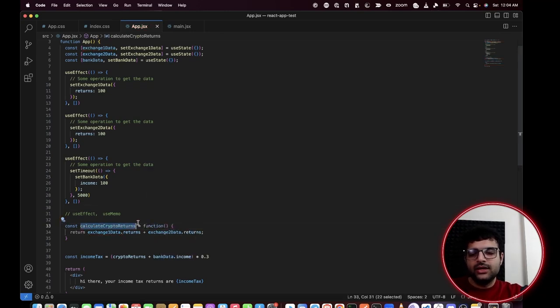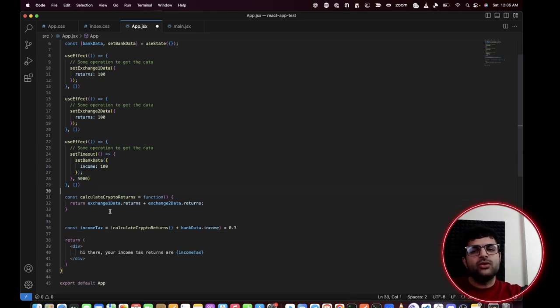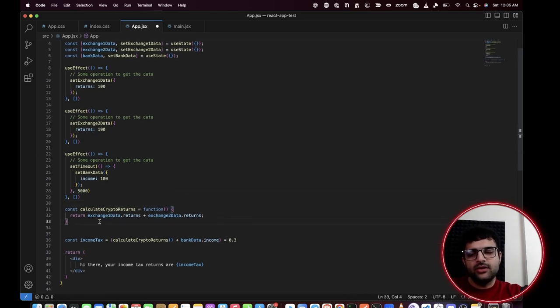All right, let's say you define a function like this, and here I do calculate crypto returns plus bank data dot income into 0.3. Okay, no real difference, no use effect, no use memo, no use callback, nothing. Simple, straightforward. Rather than putting it in a variable, I put it in a function. Now I call this function and do this.